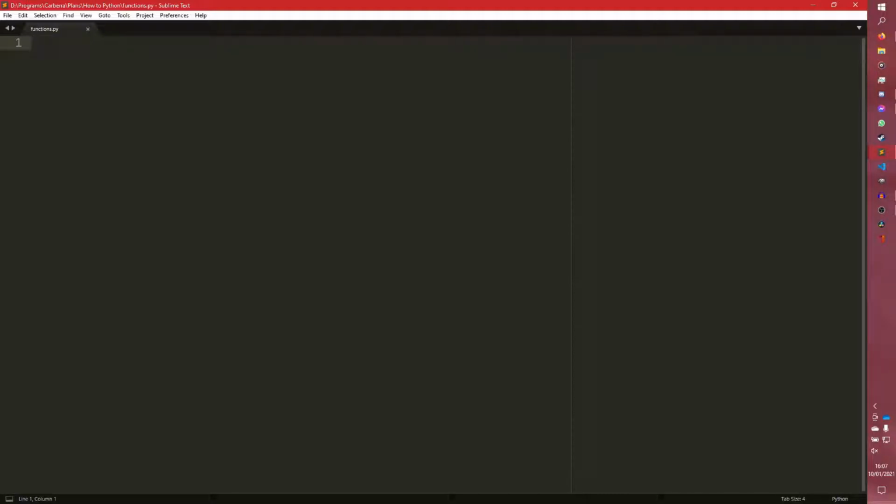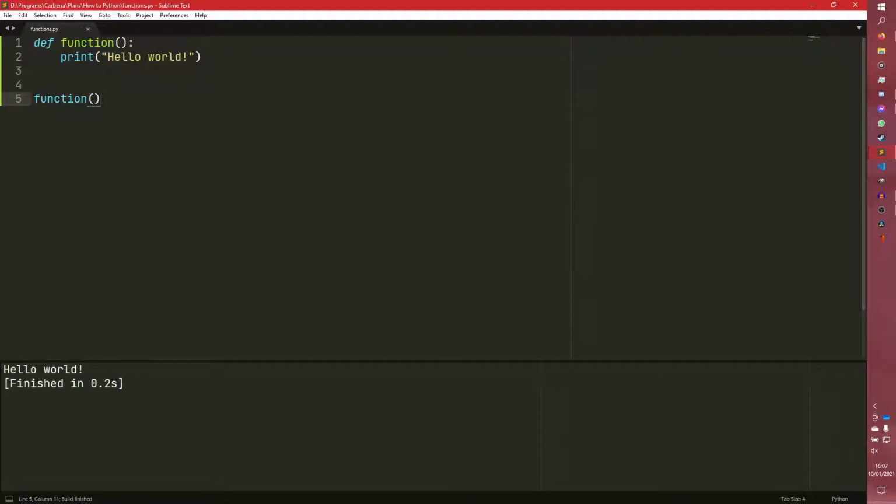So the simple syntax for a function is the def keyword. This creates a new function, so we can just call this function. And then we can do print hello world. And then to call a function, we simply do the function name and then parentheses. And when we run the program, we get hello world in the terminal. So as you can see, we've called the function here.